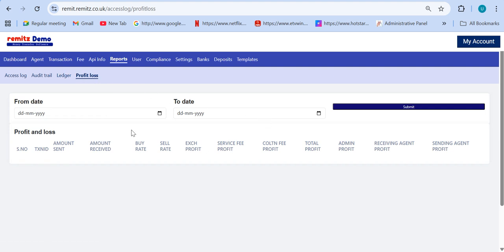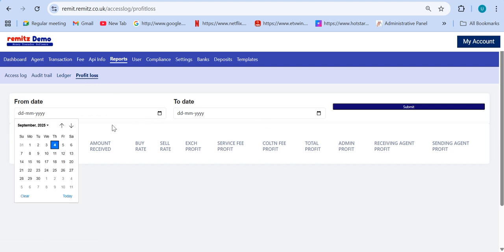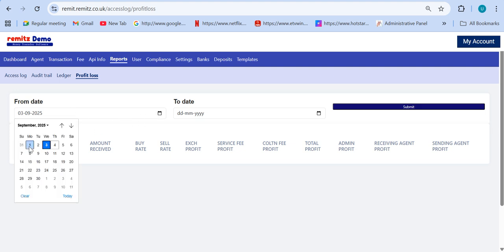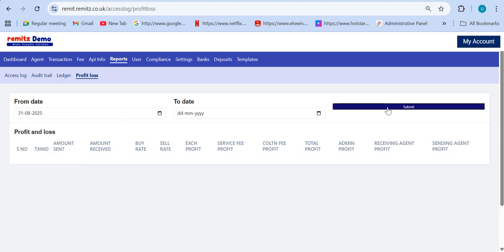And then we have something called profit and loss. Profit and loss is for each and every transaction; we calculate the profit and how much they have made. All this will be listed here, like if there is an exchange rate profit, or if there is any admin profit, the total profit, receiving agent profit and everything. So, one second, let me just search this. So you get all the transactions. I think no transaction is paid on this system. That's the reason they are not coming now.